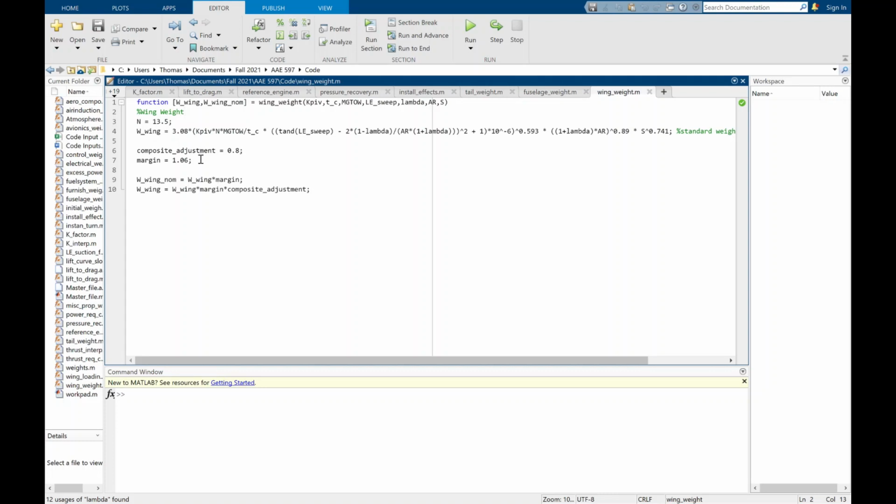So then the first thing that we're going to do is adjust for composites. There's different estimates in the same chapter of Nicolai for different components, so they're not all going to be 0.8. For instance, the air induction system might be 0.9 and the fuselage might be 0.85. But nonetheless, this will adjust it to account for the reduction in weight from composites. And then we will tack on the margin of 1.06, which is what's used at Lockheed Skunk Works. So I thought that would be a good value to use. That just allows for future weight creep in the design process.